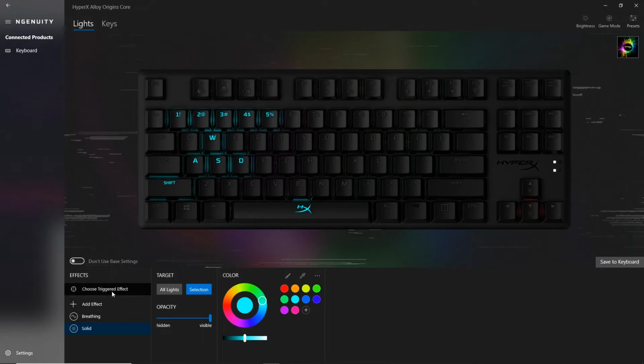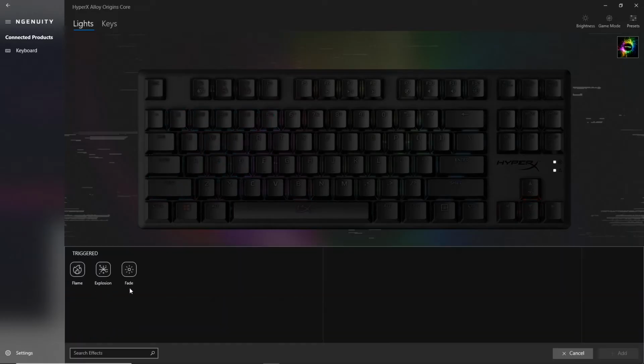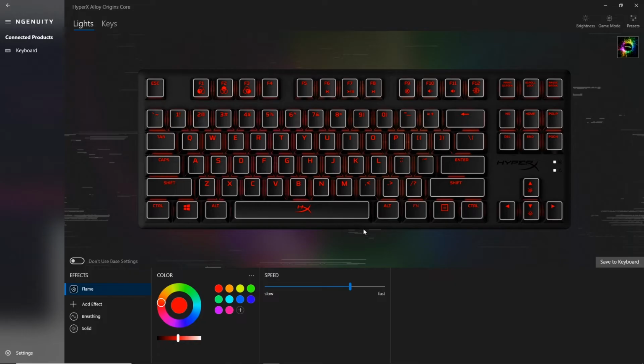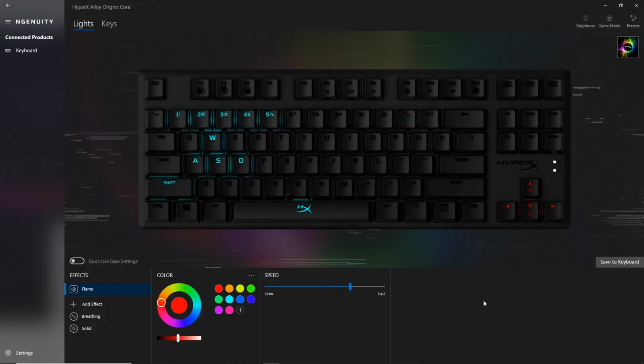So above the effects, you've got what they call triggered effects. Now, you select these, you've got three trigger effects that are loaded in the software. You get flame, explosion, and fade. Basically, what that means is when you press a key, you get an effect. This is the flame one. So pressing the keys, you get a flame effect. Again, you can change the colour of those effects. And you can have any colour you want.